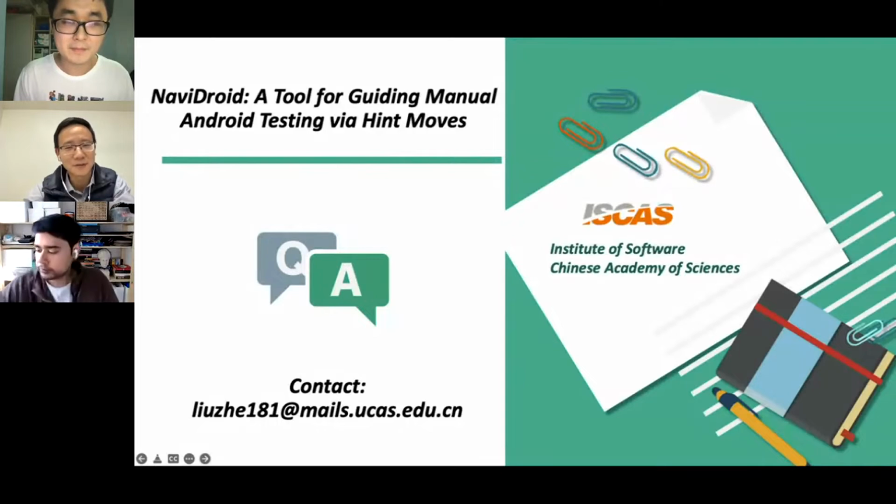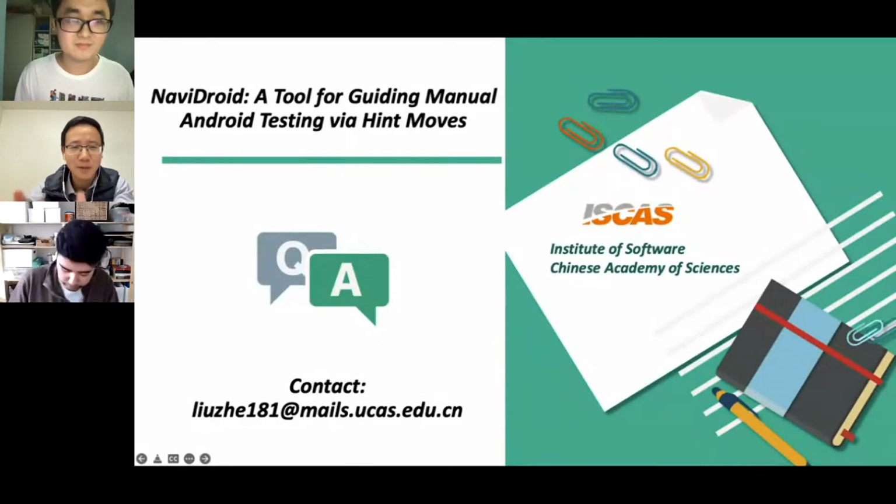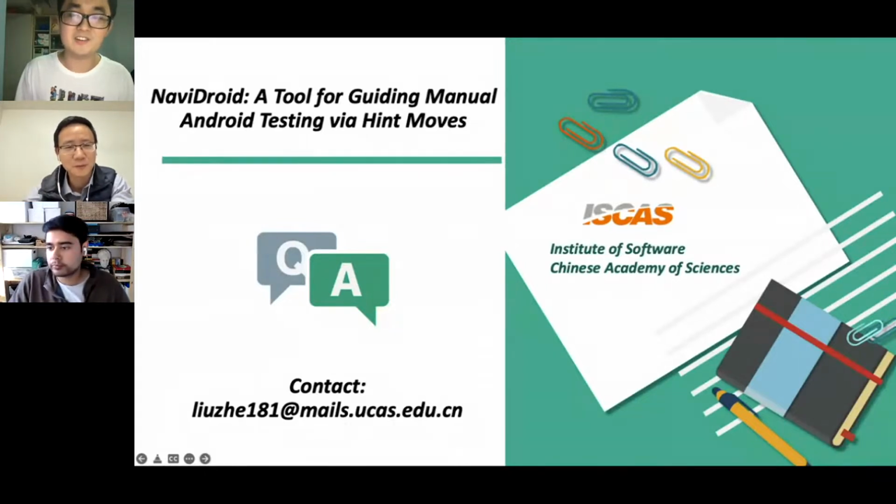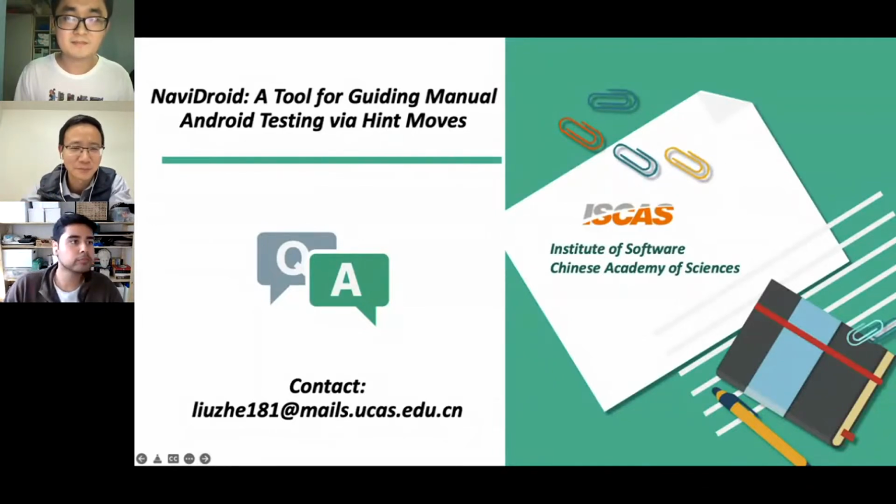Yeah. So I think some automated testing of Android has already used some kind of state transition graph to guide the automated testing, right? Yes. So what's the benefit of combining this state transition graph and the user manual testing? I think that's the key here. So what extra information do you have compared to those purely automated testing state transition approaches?